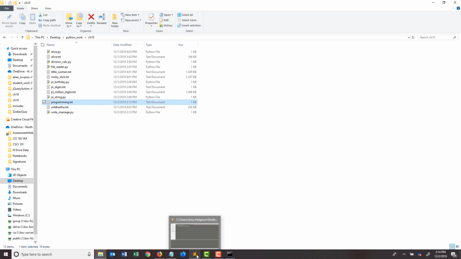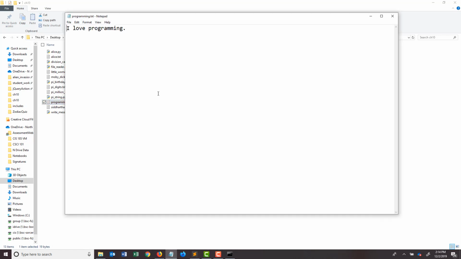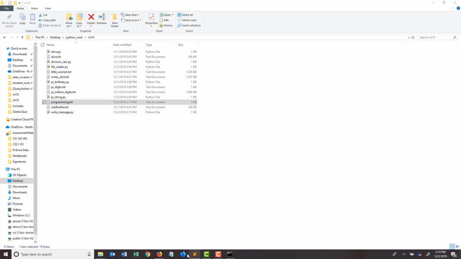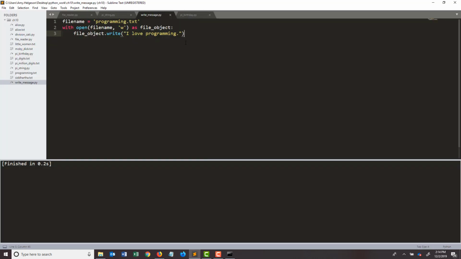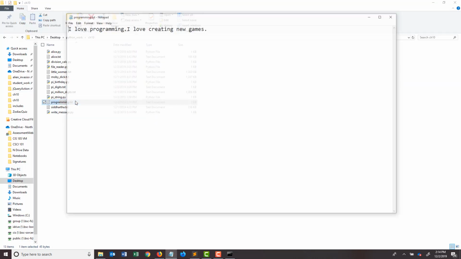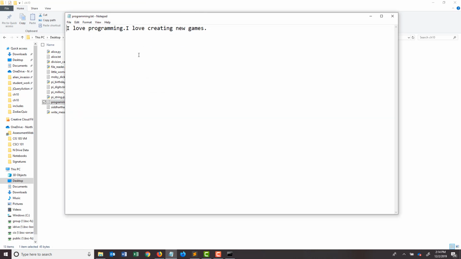Let's practice other examples with this using different modes. Or actually, let's first write another line to it and see what happens. You can write as many lines as you need, using the file object's write method. And we want to write, I love creating new games. Run it again, open up programming.txt, and this is my output.